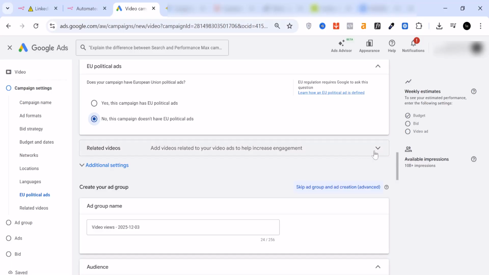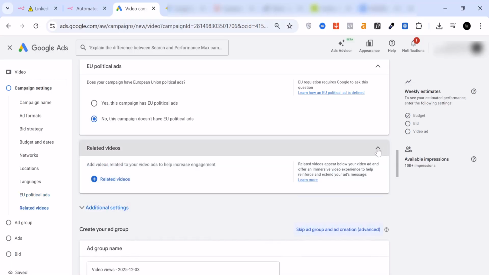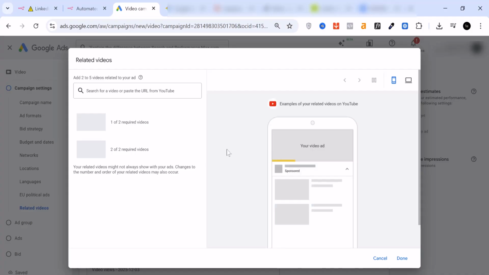All right. So here we can add related videos, we can add different related videos from our channel so that it can help with engagement. So you can add related videos, like 2 videos. What this means is that as they are showing your ads, they will also show 2 of your videos. So this also helps you to basically maximize, or for you to get even better eyeballs.